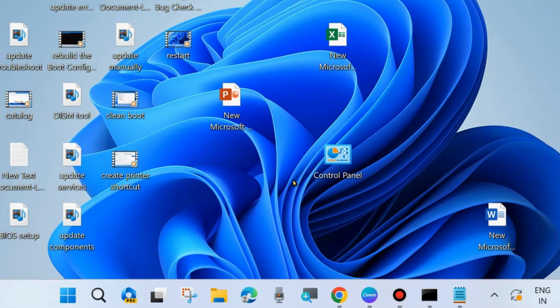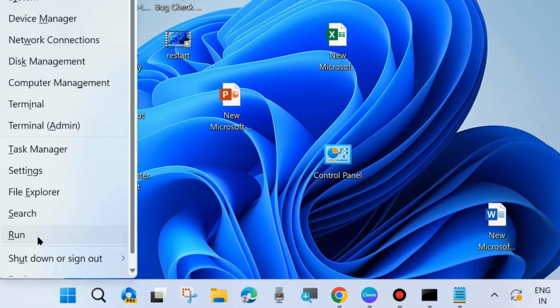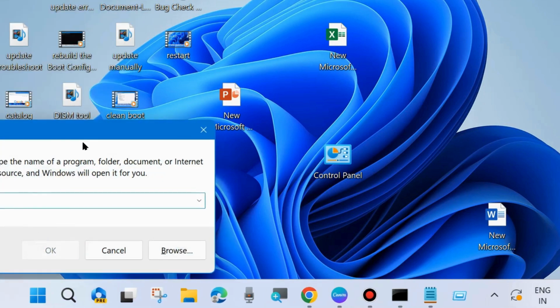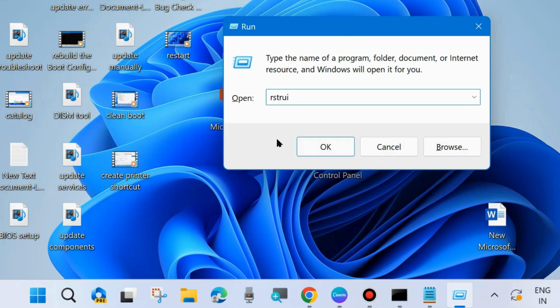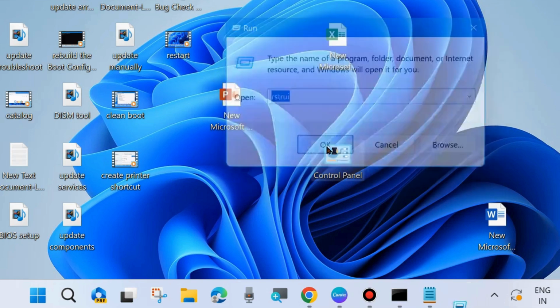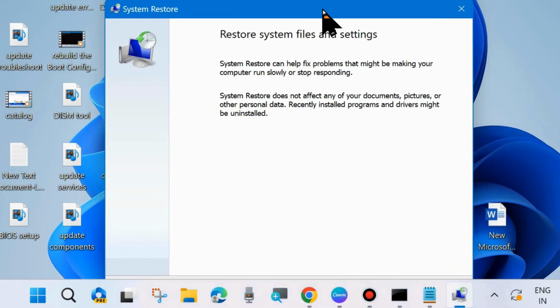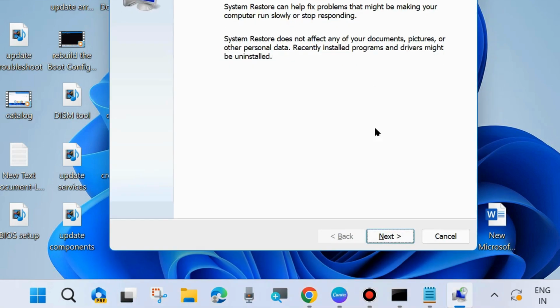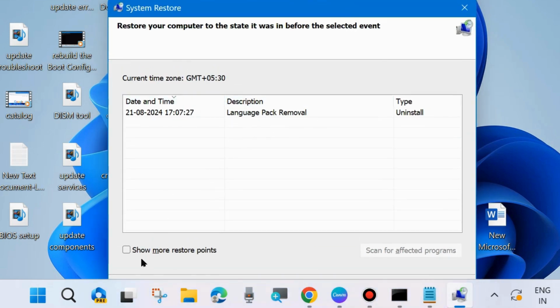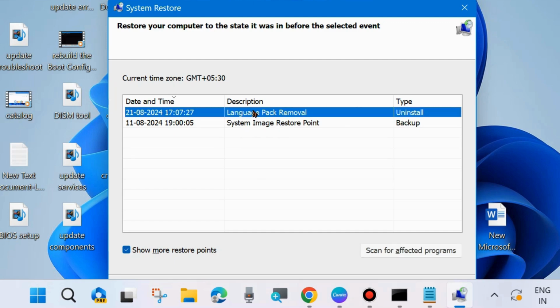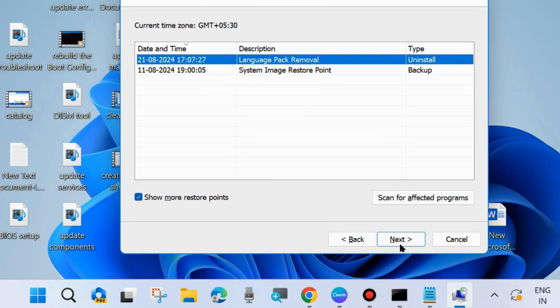Again, right click on the start button and choose run option. Type RSTRUI and click on OK. This command will open system restore window. Here restore system files and settings. Click on next. And here choose a system restore point. Restore your computer to the state it was in before the selected event. Choose show more restore points and choose a recent restoration point and click on next.